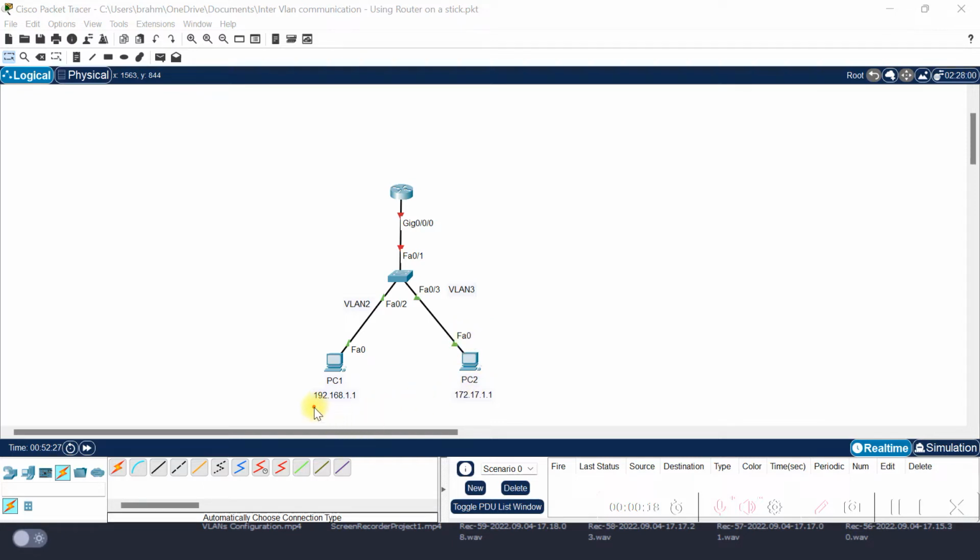Here we are taking two PCs, PC1 and PC2, and one switch, one router. PC1 is connected to FastEthernet 0/2 on switch 1, and we are going to assign it to VLAN 2. PC2 is connected to FastEthernet 0/3, and we are going to assign it to VLAN 3. FastEthernet 0/1 is connected to router 1, gigabit 0/0/0, and we are going to configure it as a trunk port because it should pass these two VLANs' packets to this router. We'll configure step by step and see how it can happen.